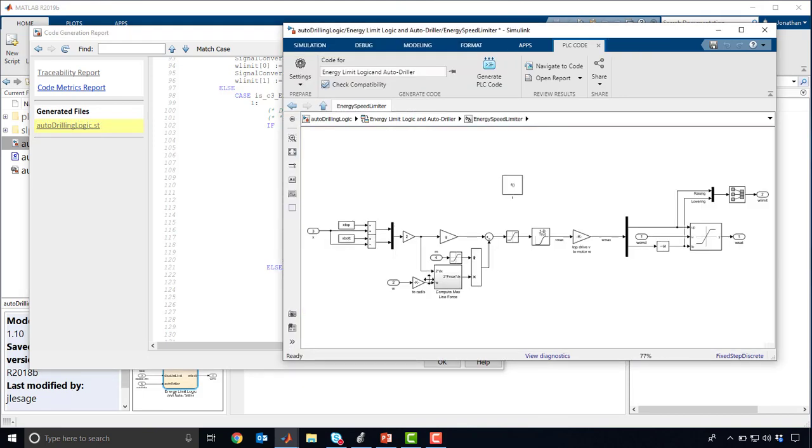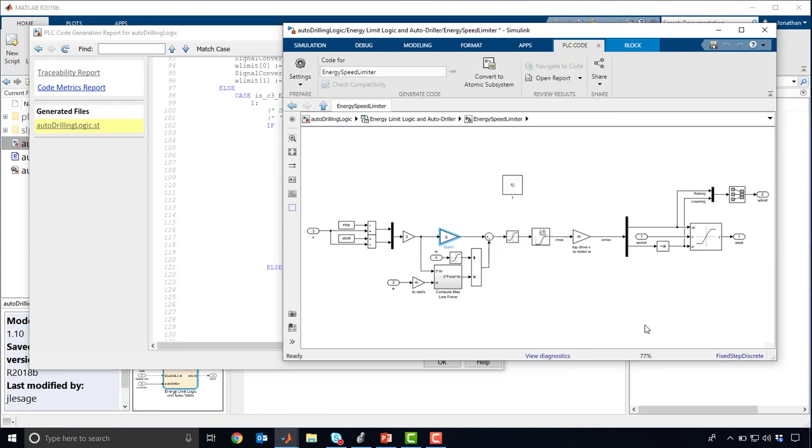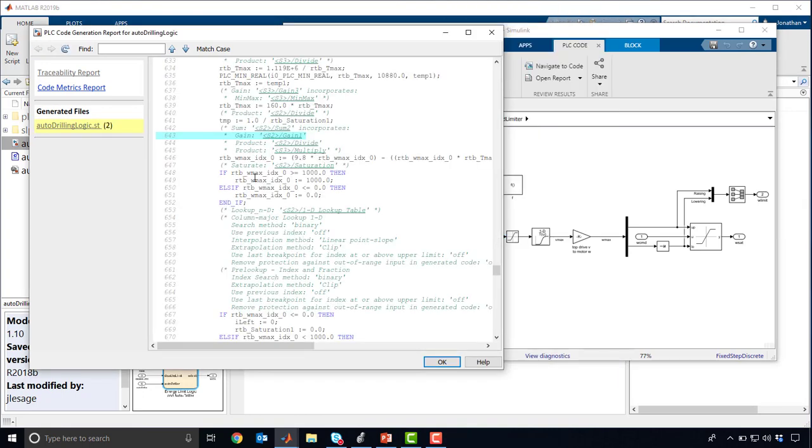And then I can also dive in here, for example, and maybe I want to see where this block is implemented in the code itself. I can right click and say navigate to code, and it will take me to that line of structured text code. Gives me a way to go back and forth between the two.